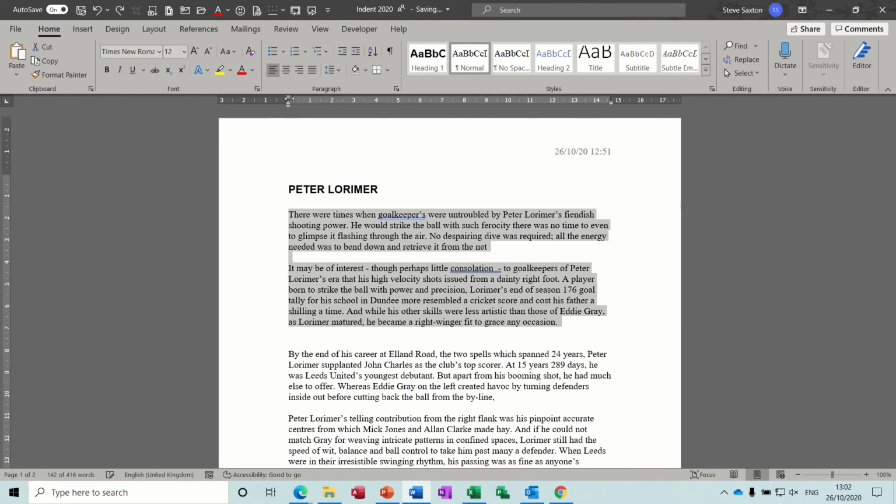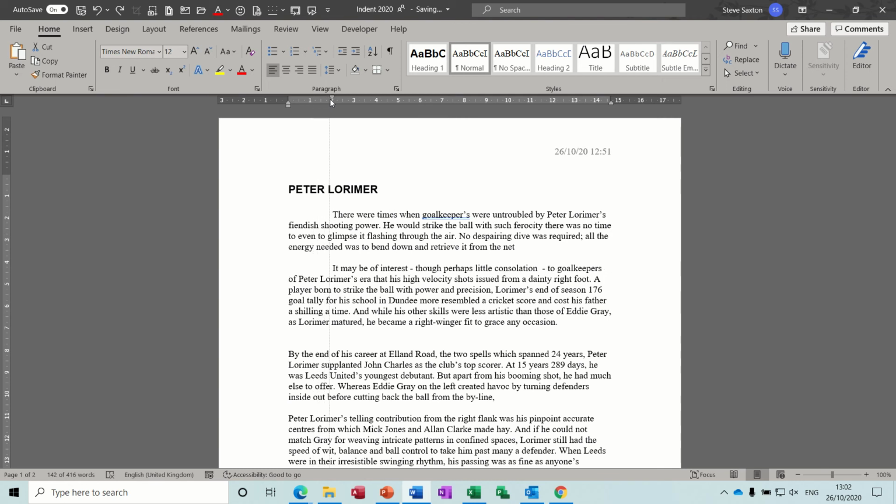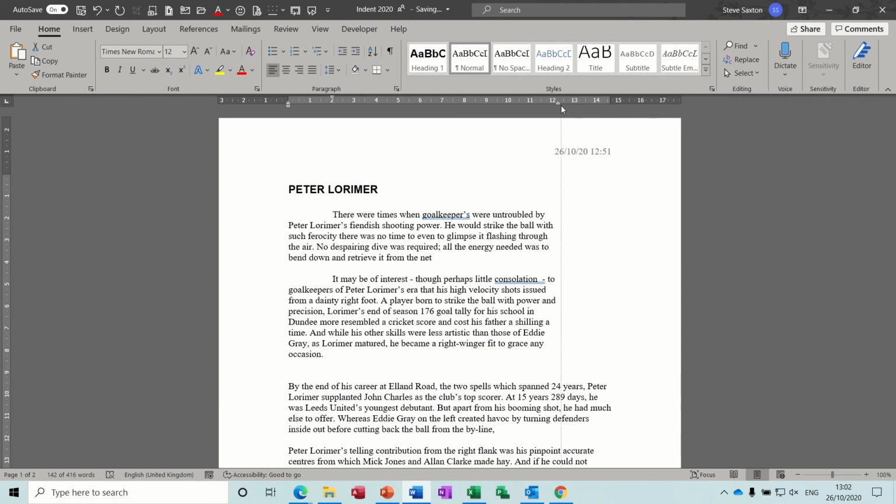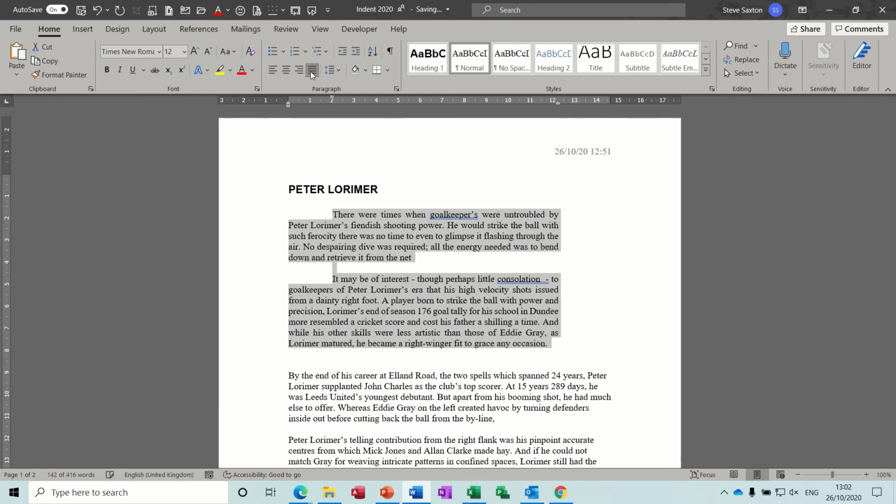Now if I move my mouse to the top marker, the first line indent, and push that onto 1 centimeter, you can see both these paragraphs, because they're selected, are reacting to my selection. So I'm pushing that to 2 centimeters. Same with the right indent marker and bringing that in. And to make this look nice and neat, I always like to put justified on as well, so it's nice and straight down the right margin.